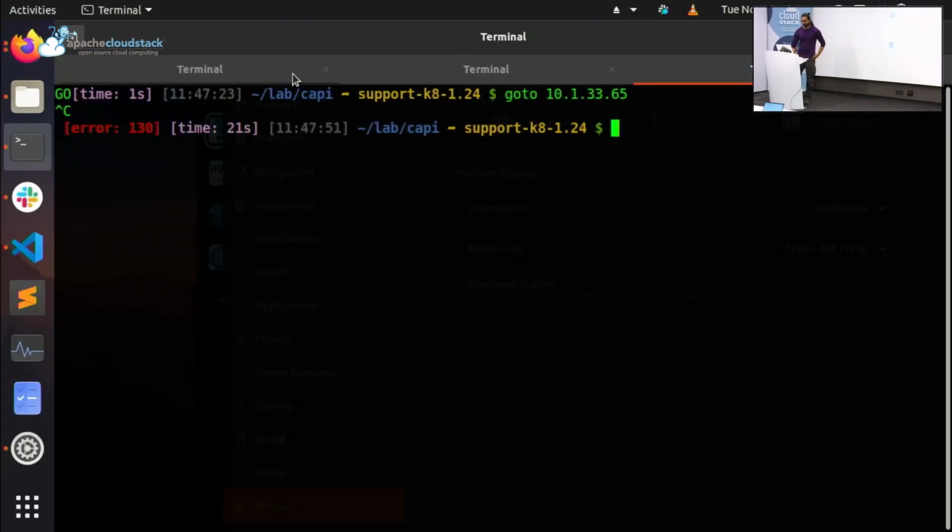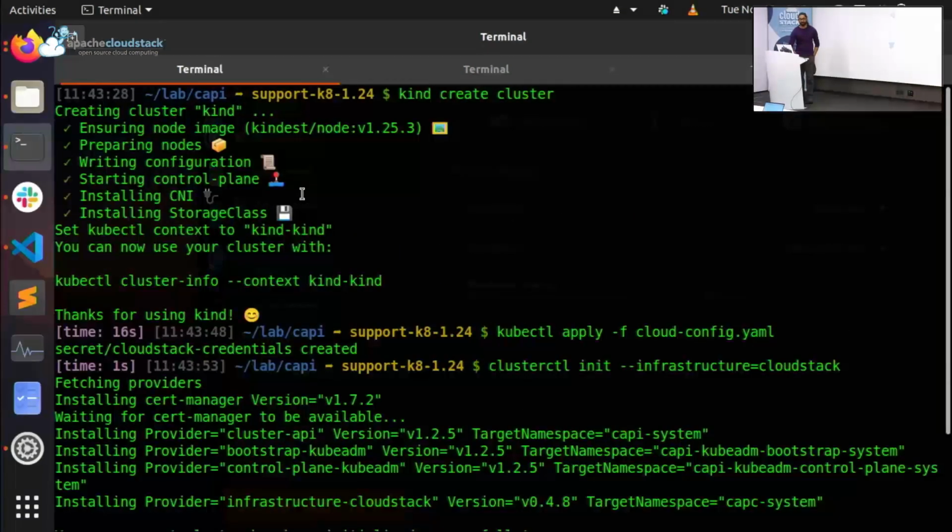OK, so what I'm going to do is I'm going to use a kind cluster. Like I mentioned, kind is nothing but Kubernetes and Docker. So all you have to do is just bring up a kind cluster. It brings up a kind cluster, so it gets everything you need.